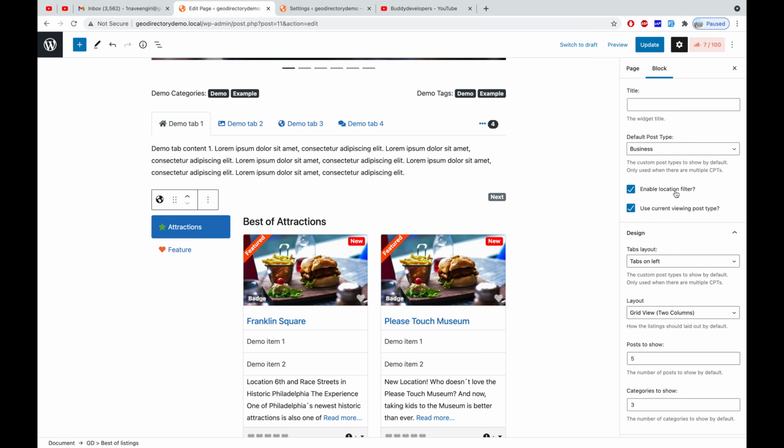So here it is mentioned like enable location filter. Okay, so this filter is basically if you are on a particular listing or particular location, then it will show you only those location specific posts in this widget, and use the current view post type.